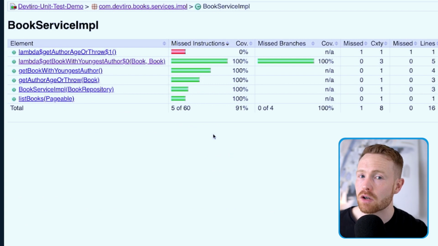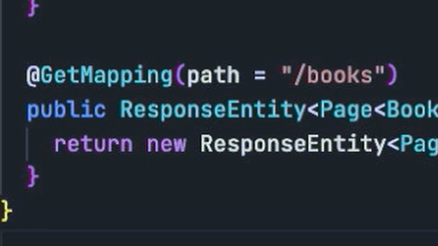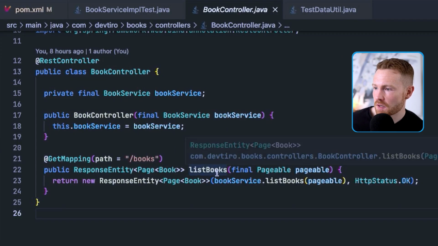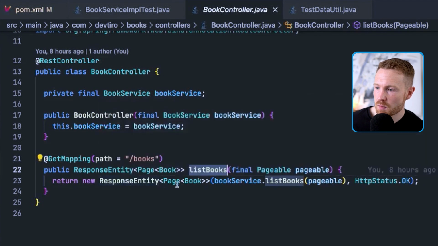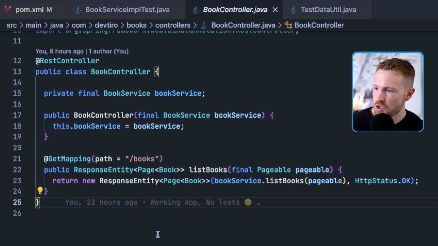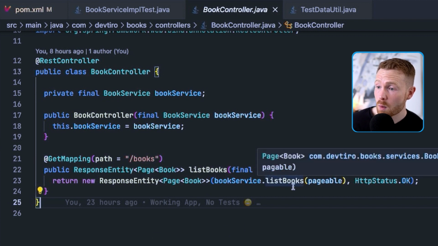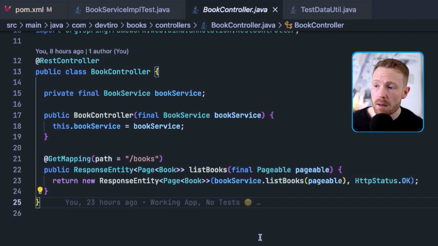Let's take a look at our controller, our presentation layer now. So if you remember from earlier, we said that the controller only has a single endpoint, /books with a HTTP GET mapping. There it is. So we've got list books taking a pageable, then it returns a new response entity, which is basically a page of books. The majority of this logic is stored in the book service. All we're really doing here is we're taking the page of book that's returned, we are wrapping it in a response entity with a HTTP status OK.